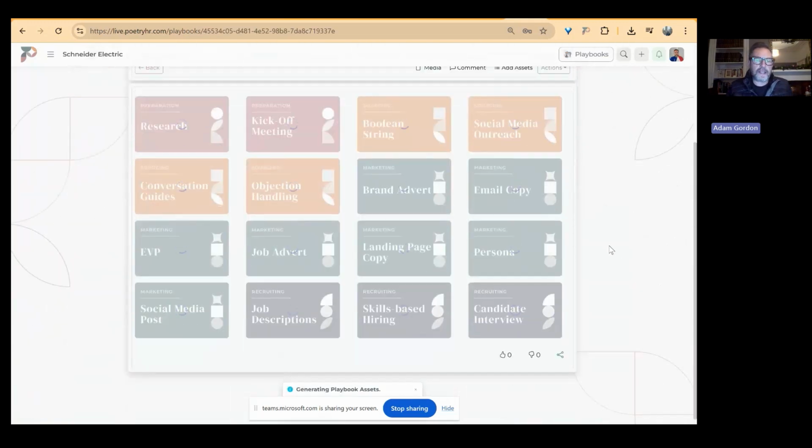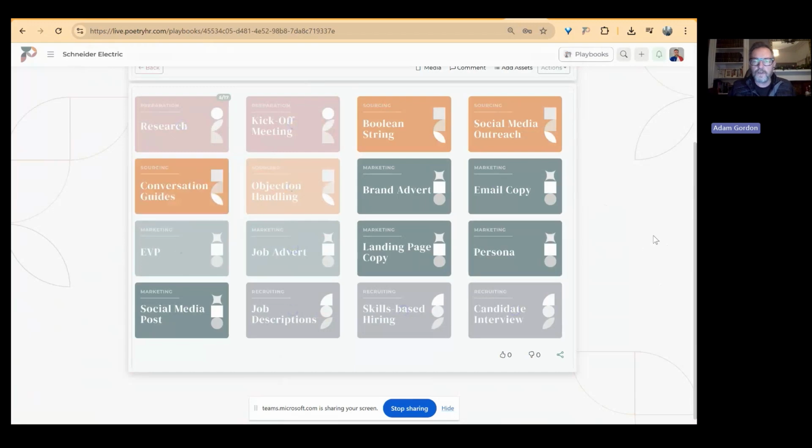This is going to take 20 seconds to develop 17 essential items of talent intelligence, Boolean strings, social media outreach, and other sourcing assets, recruitment marketing content like social media posts and job adverts, and operational recruitment materials like job descriptions and candidate interview questions.